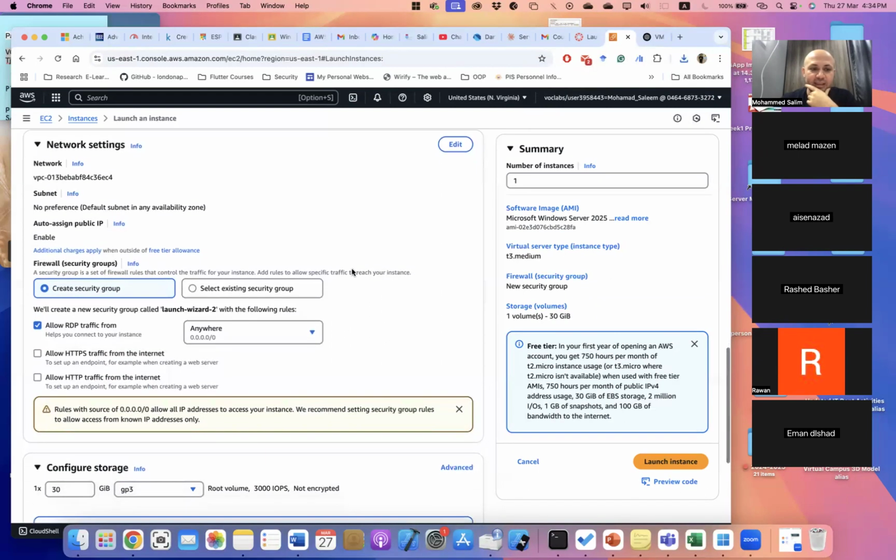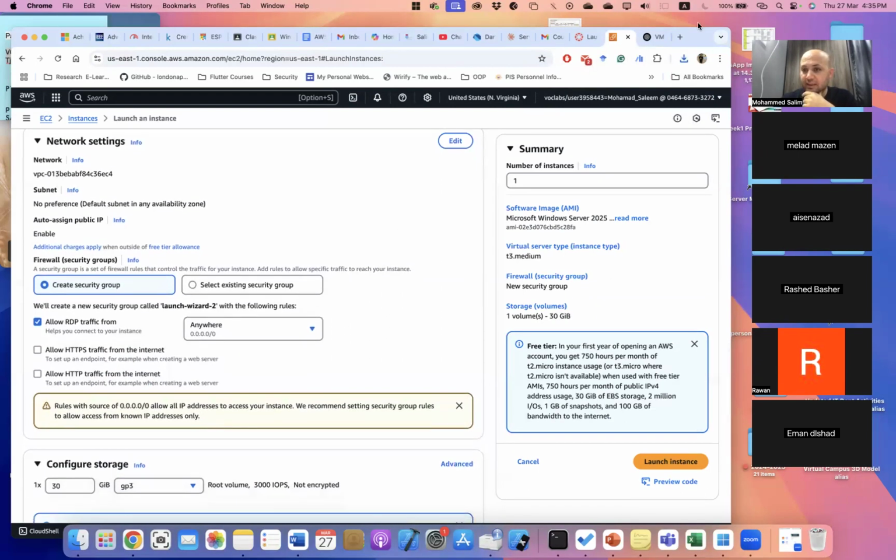Network setting. Let's keep everything as it is now. How much time left? I think we still have time, inshallah.